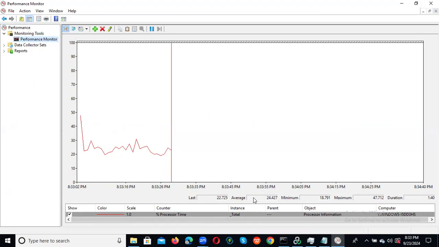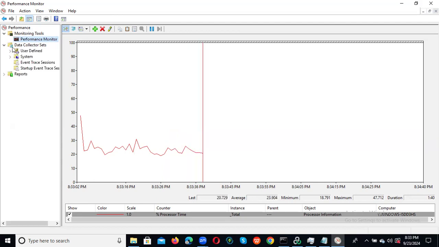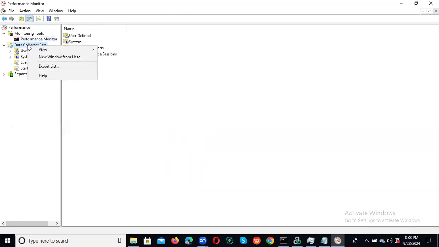But this is not during the test. That is why we need to set it up as per our test. So we need to click on data collector set, and click the right button.